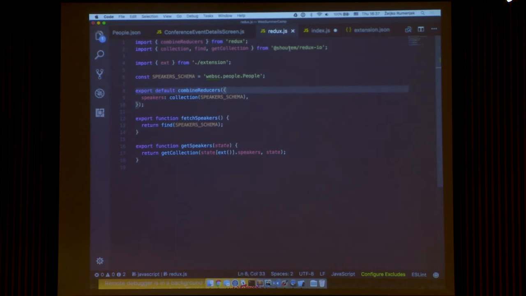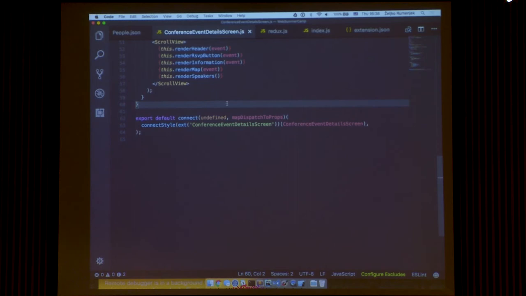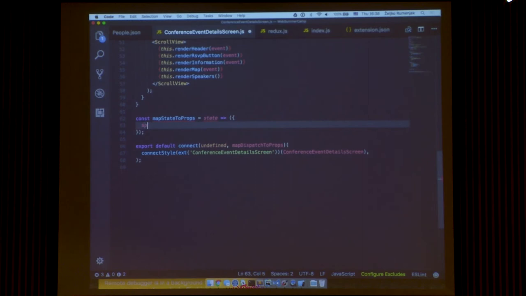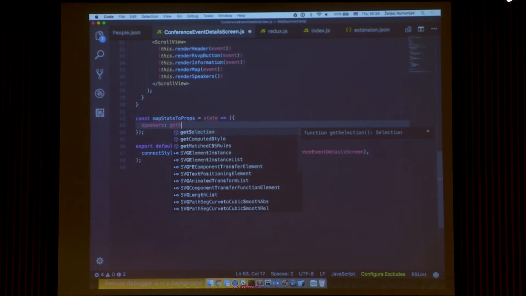by going into the conference details screen. We will now implement the map state to props function that receives a state, and it will return an object that will have speakers here, and to fetch them we'll use get speakers that we implemented a moment ago in our Redux file.